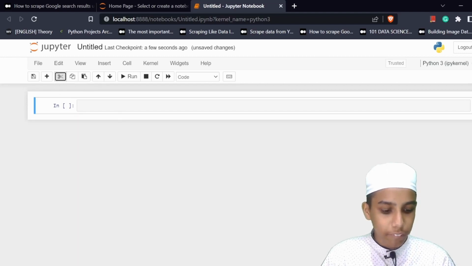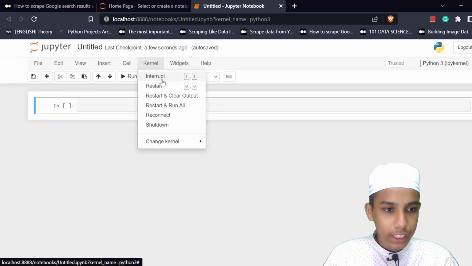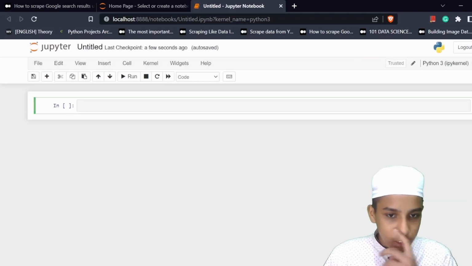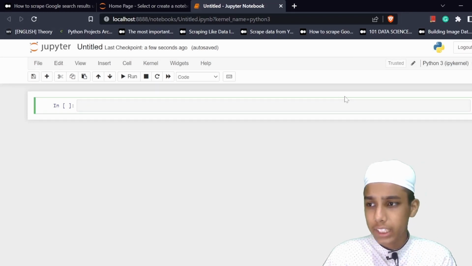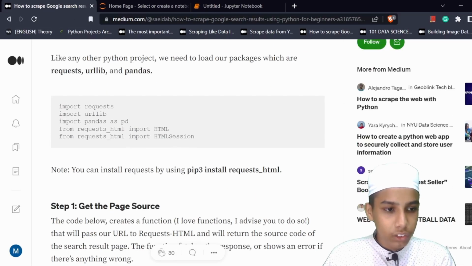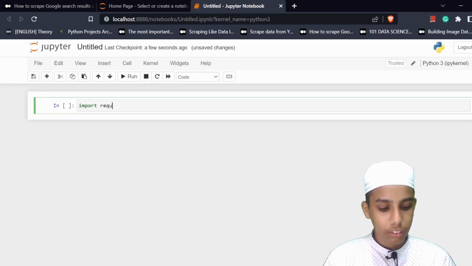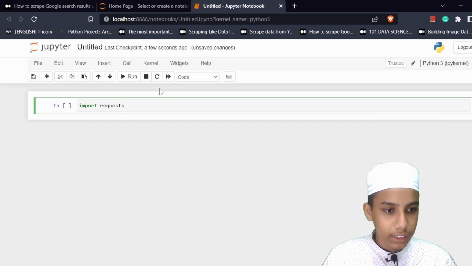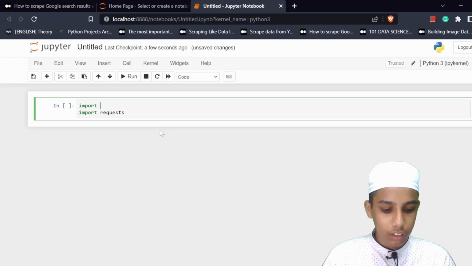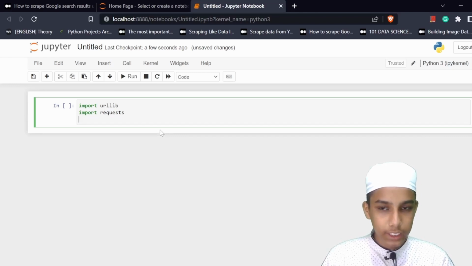Now I don't want to see these things, so I am going to restart the kernel here. Restart. Now we have to import some libraries like requests. We have requests, we have urllib, and we have installed these libraries. So let's import this one. Let's import requests. Below this one I am going to import urllib, and we have requests. Below this one, pandas.